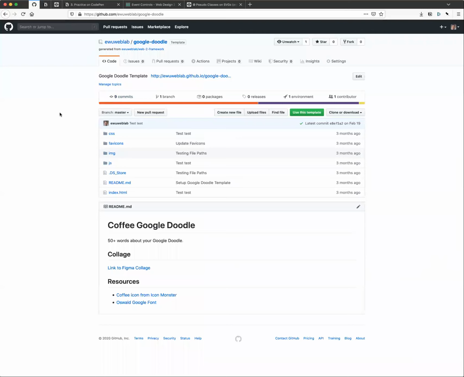All right, I'm going to switch tabs here for a second. Oh no, I can't do that. I still have to log in. All right, this is the Google Doodle template.